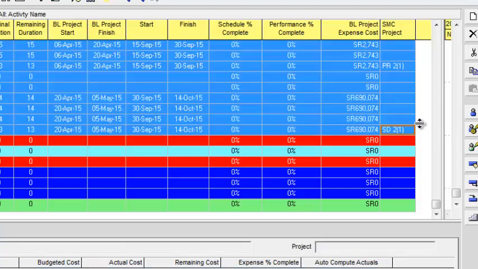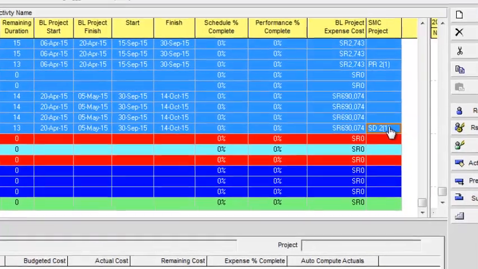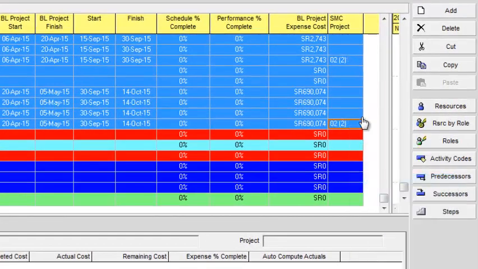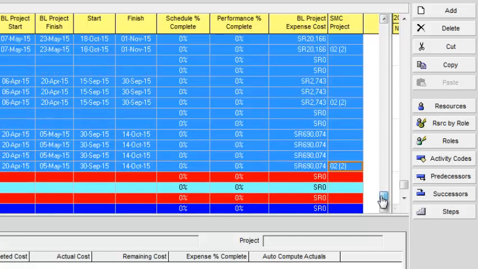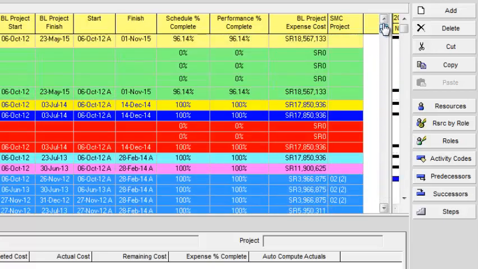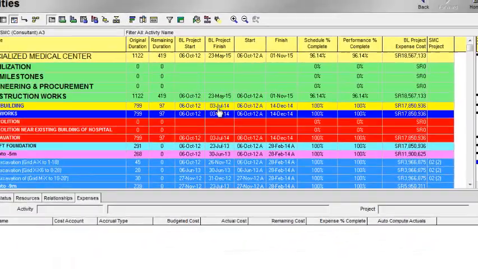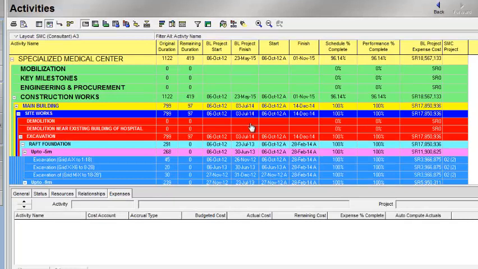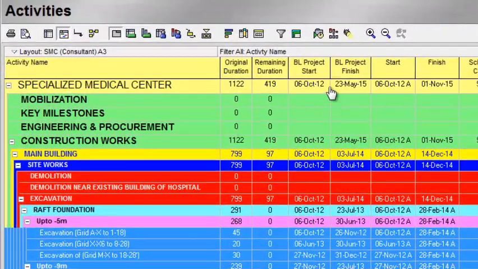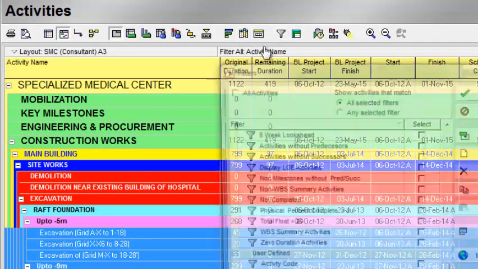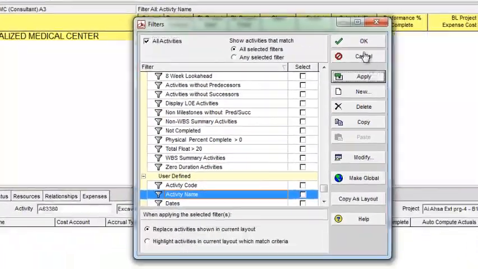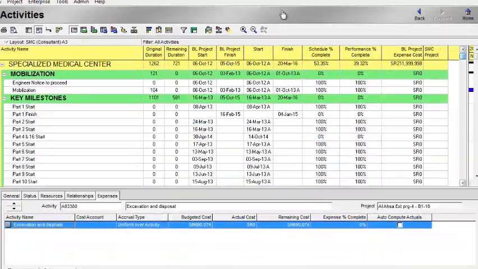Now all my activities having excavation are selected. I will right click and fill down. Now all the activities which have excavation are given the activity code 22. In a similar way, I have given activity codes to all the activities. For the concrete, I give them another code. For the rebar, I give them another code, like that. Now I'll filter all activities. Now I have assigned activity codes to all my activities in the project.